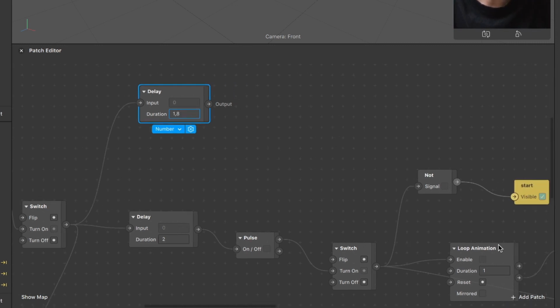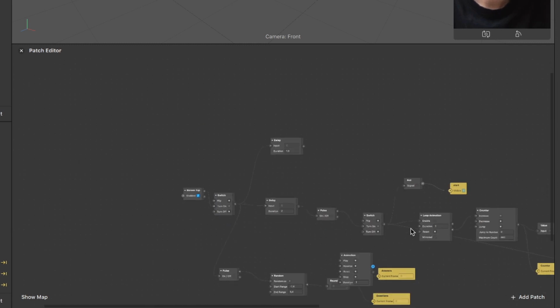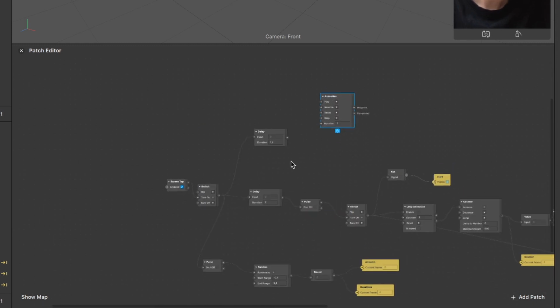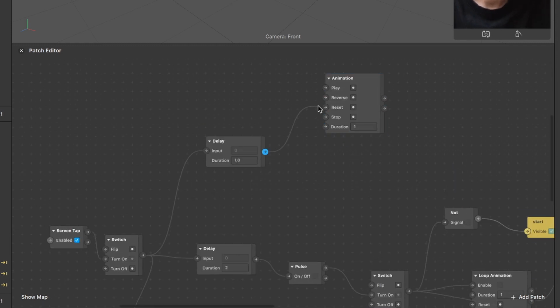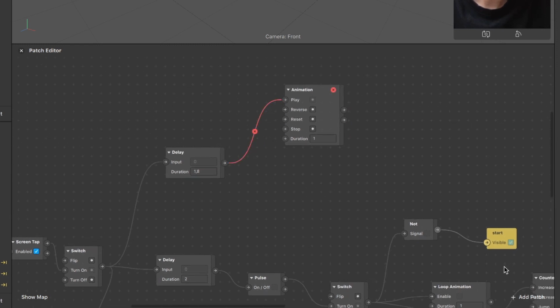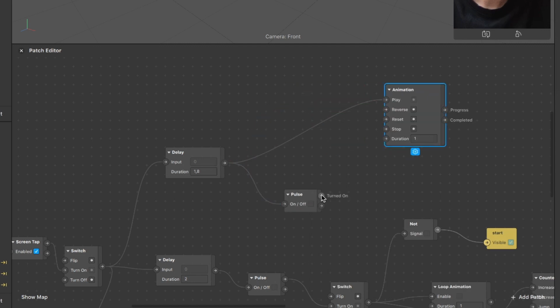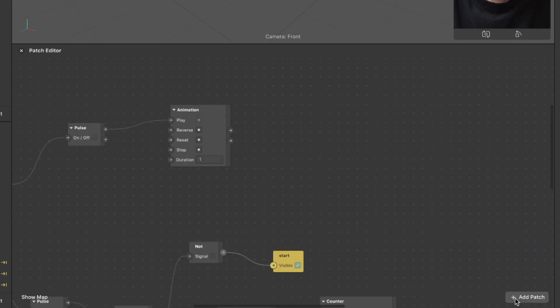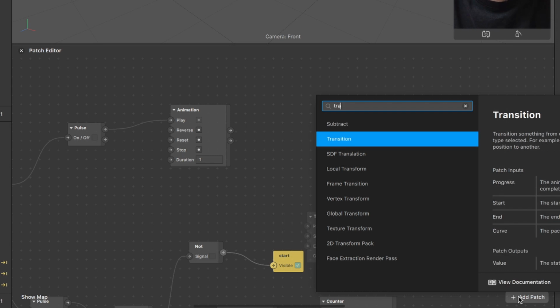So now we need an animation patch, and then we have to connect it, the output of the delay patch, to the play of the animation. Now we have an arrow because we need a pulse patch here also to connect it to the animation patch. So after this we need a transition patch.